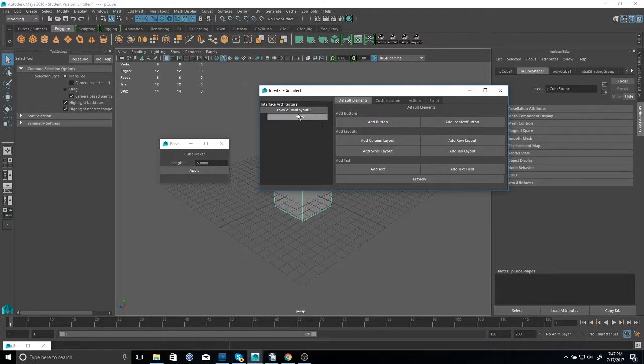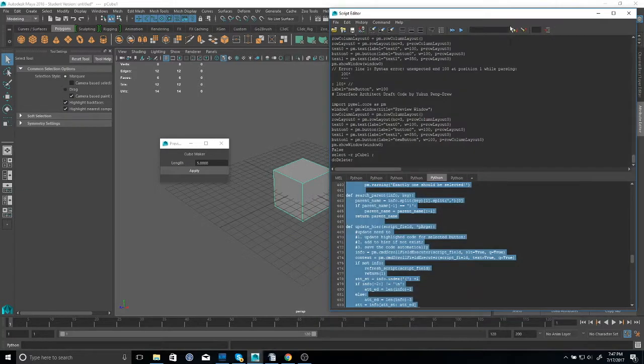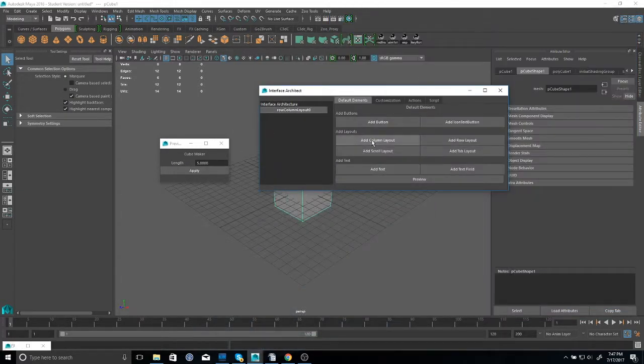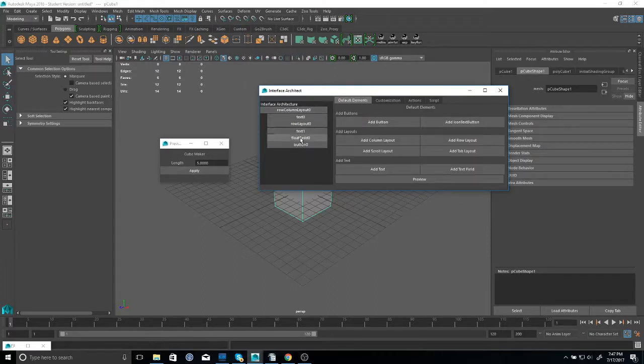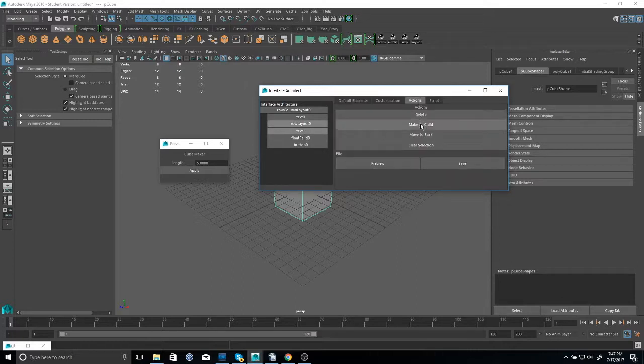So what we need is a text. Oh, well, we can start all over. Hold on. There we go. So that will start with 0. And a row layout, another text, and the float field. And a button. And those two will be in the layout.